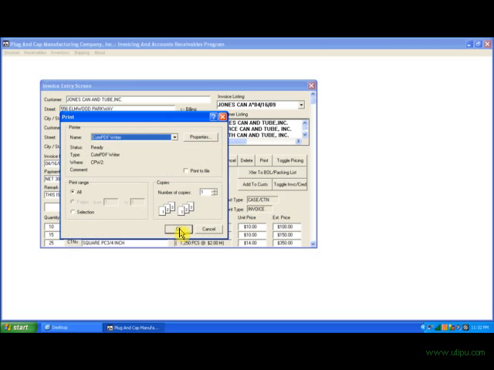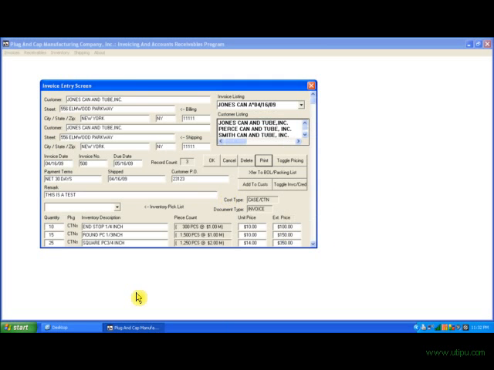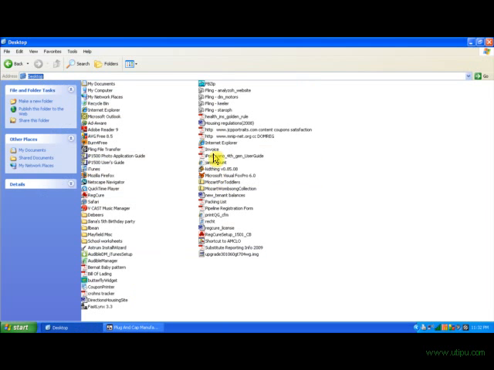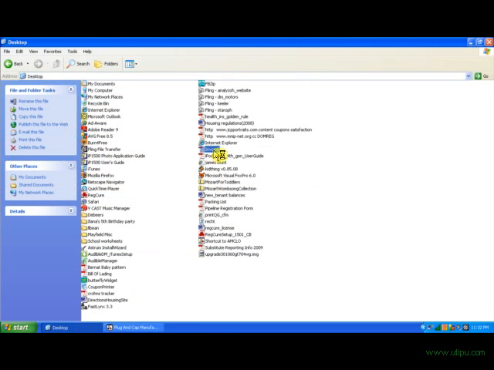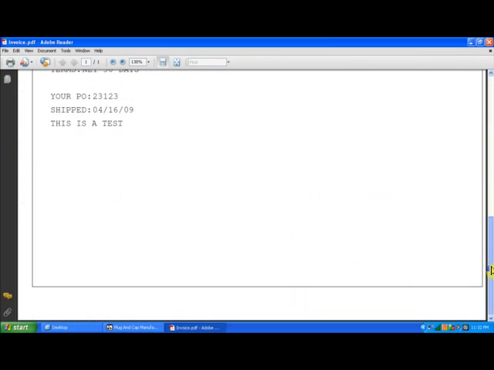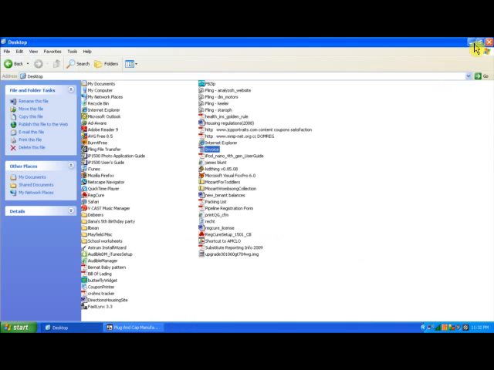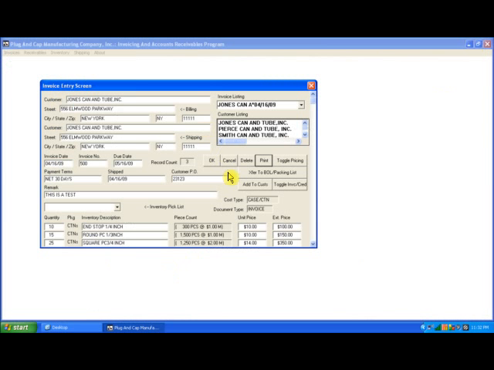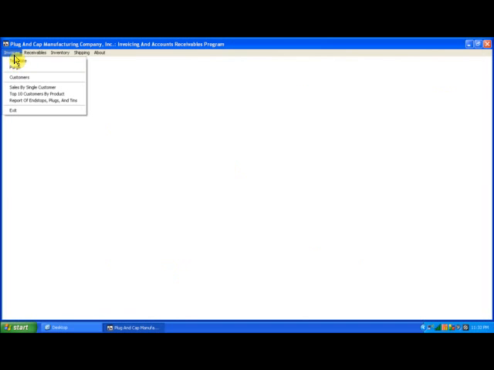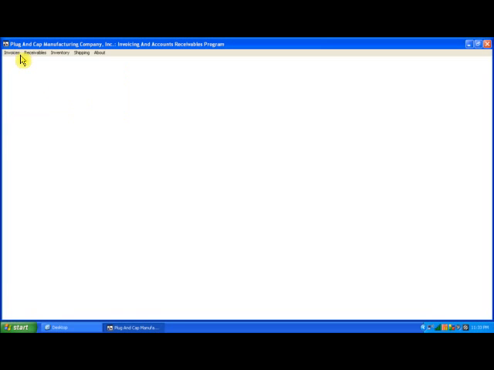Now I'm going to tell this invoice to print to a PDF file, and if I go back in and double click on the invoice PDF, this is what the invoice looks like. It's printed on a plain piece of paper. This does not print on any pre-printed form. Now if I go back into the invoices area and click on purge, this will purge invoices for an invoice date which you key in.